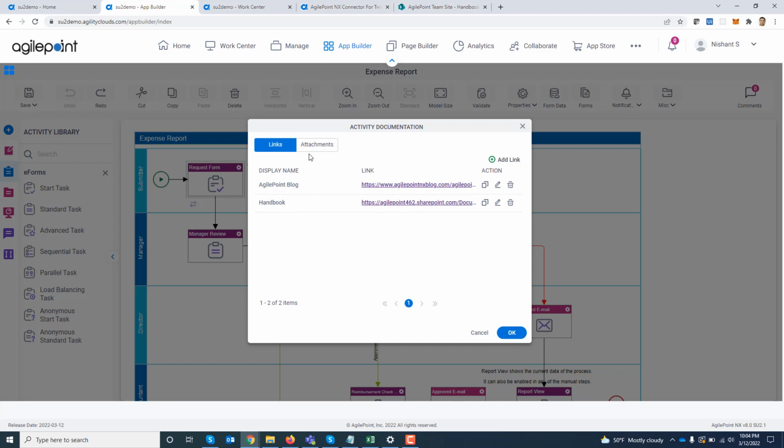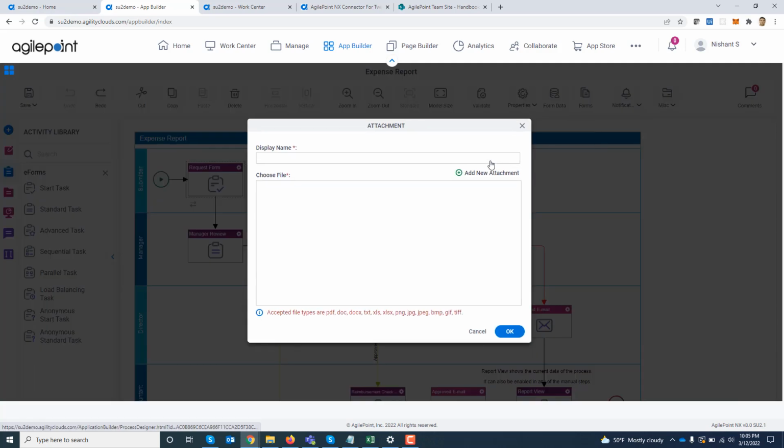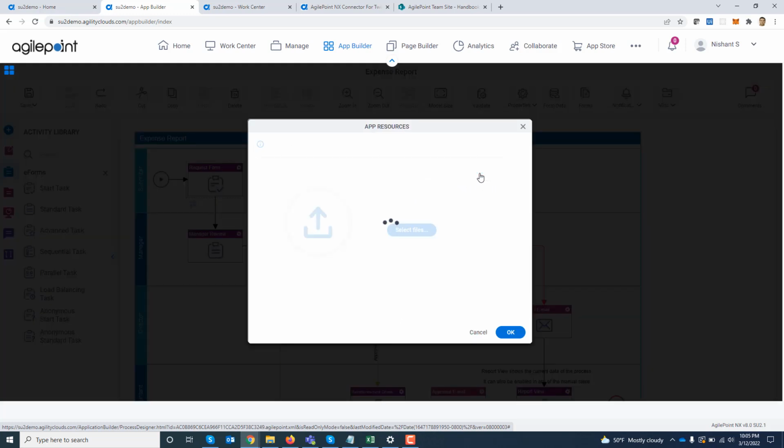Similarly, I can also associate attachments over here. So I'm going to go to the attachment tab. Right now it says there are no records found. I can click on add attachment, give it a display name. Right now it is telling me there is no file associated over here. So I'm going to say first upload some attachments.